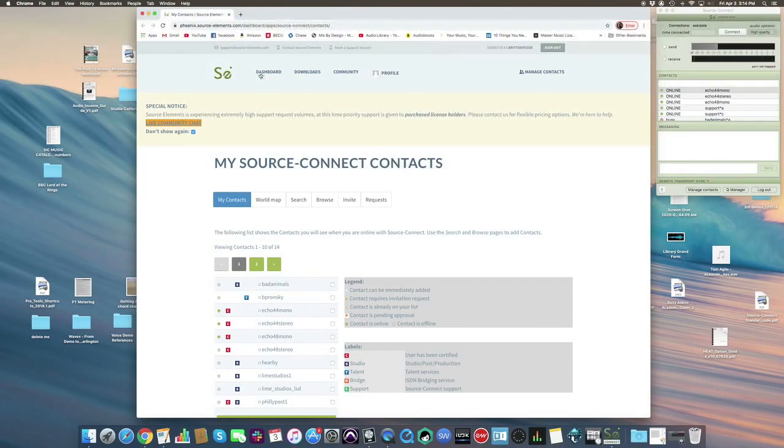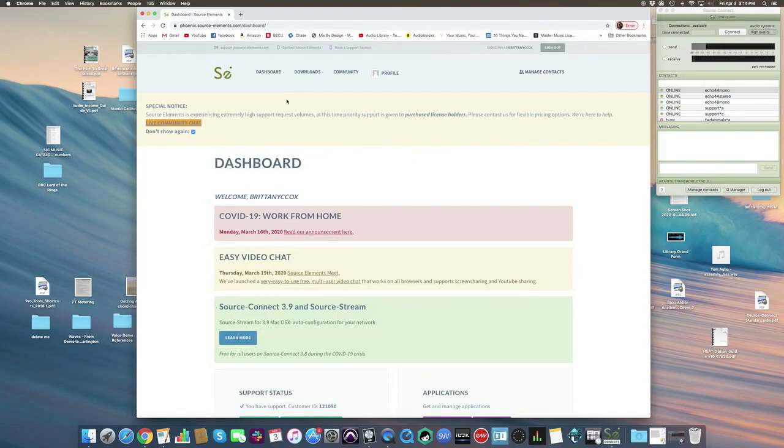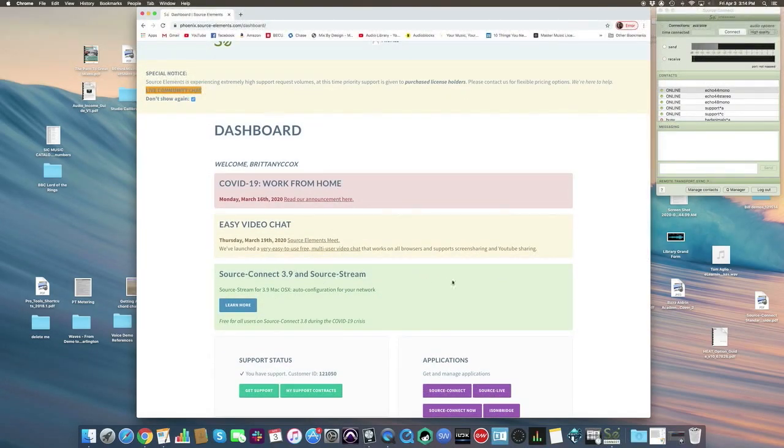You're going to navigate to the dashboard here, and you're going to scroll down to this little green box right here, Source Connect 3.9 and Source Stream, Learn More. You're going to click this Learn More button. I'm not going to do it because I don't want to change anything that I've already set up.